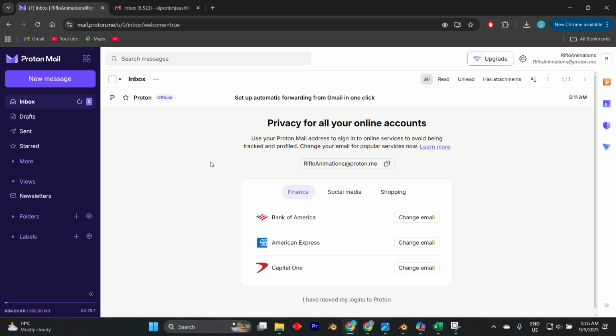of a unified inbox. Here is a full guide on how to use Proton Mail with Gmail, from a basic setup to a more advanced workflow.